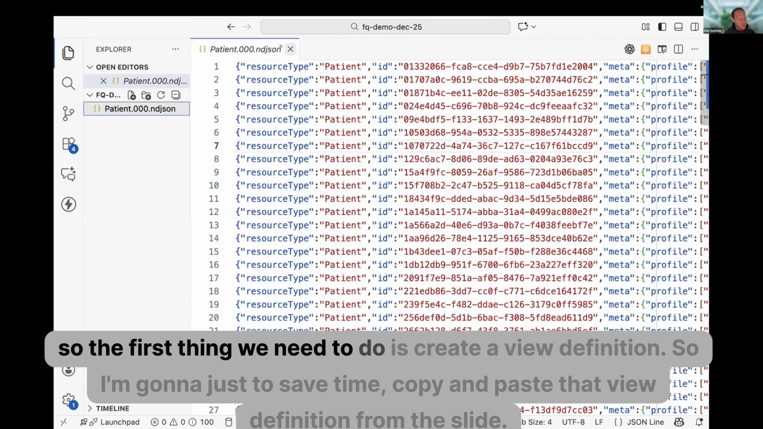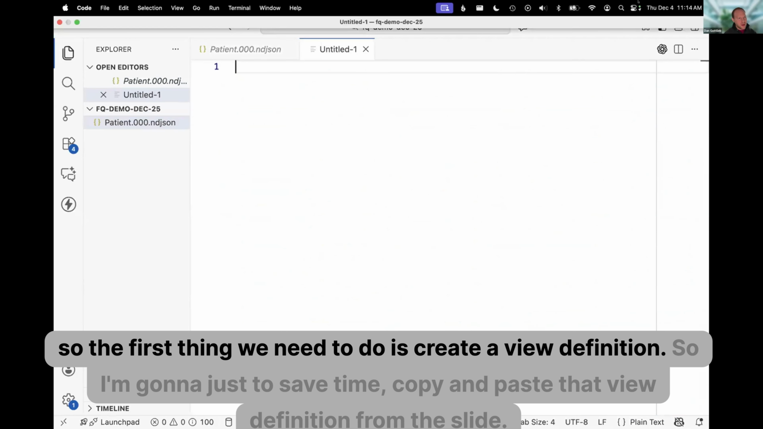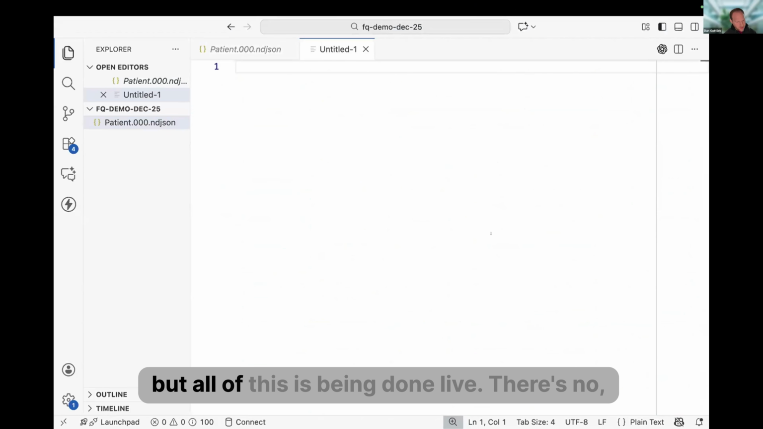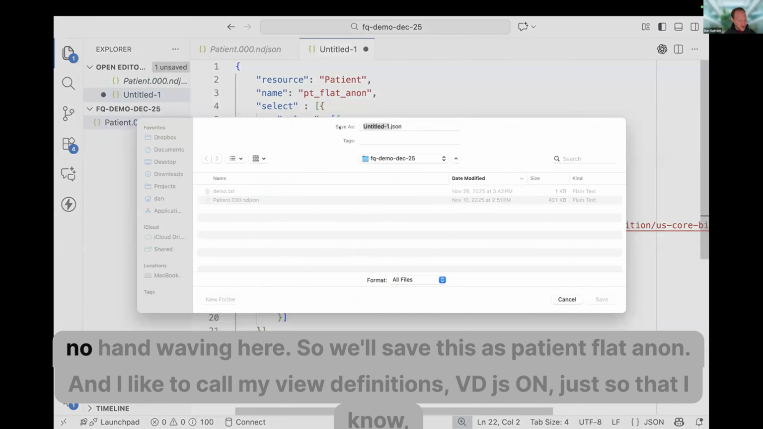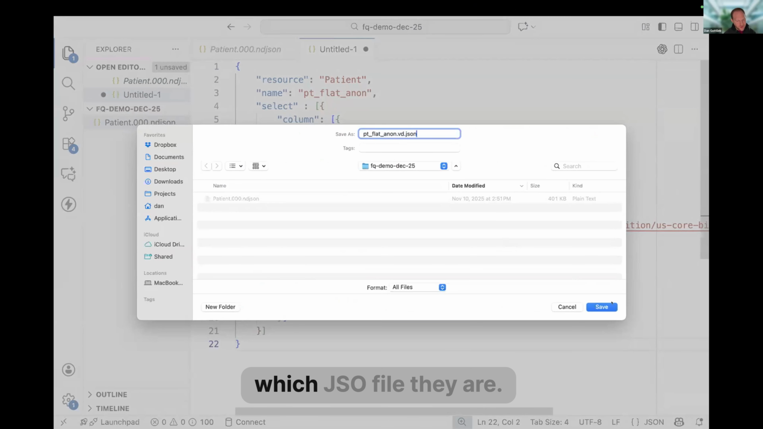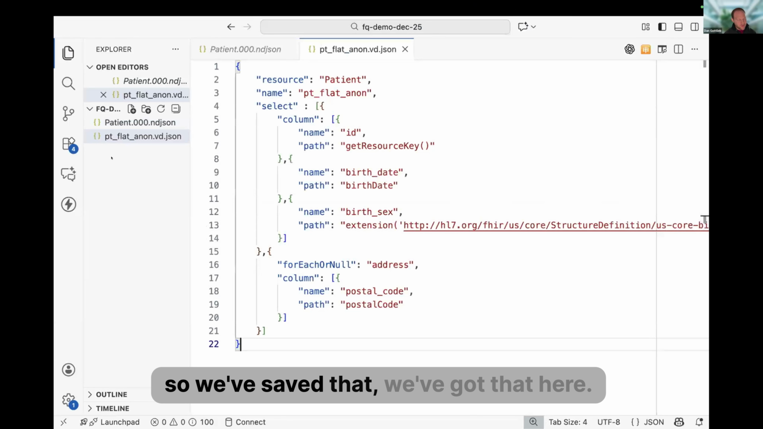So the first thing we need to do is create a view definition. So I'm going to, just to save time, copy and paste that view definition from the slide. But all of this is being done live. There's no hand waving here. So we'll save this as patient flat anon. And I like to call my view definitions .vd.json just so that I know which JSON file they are.